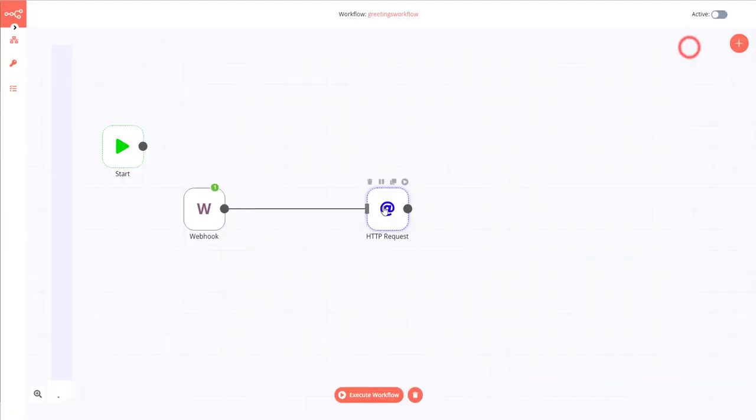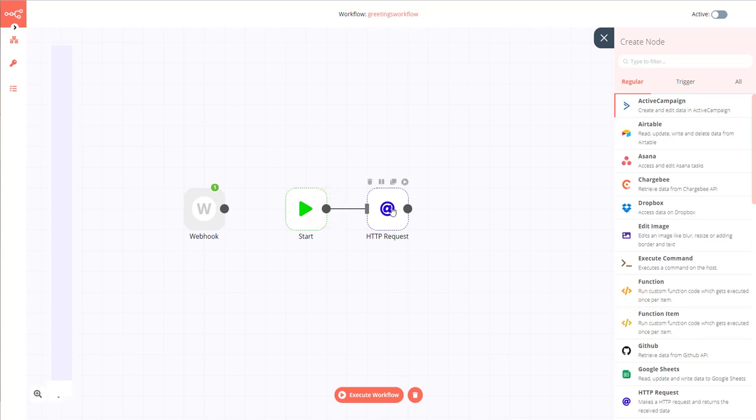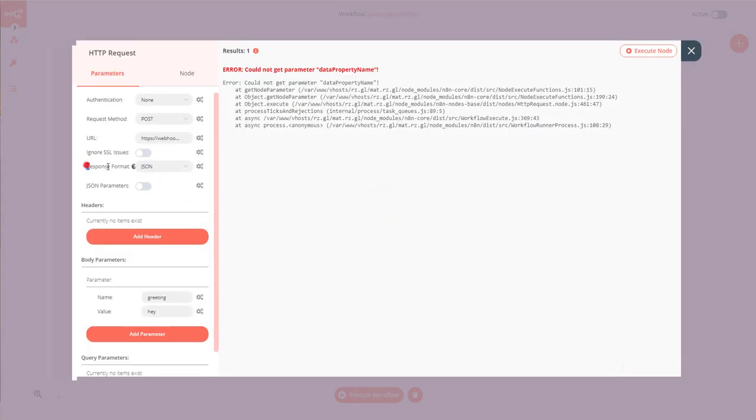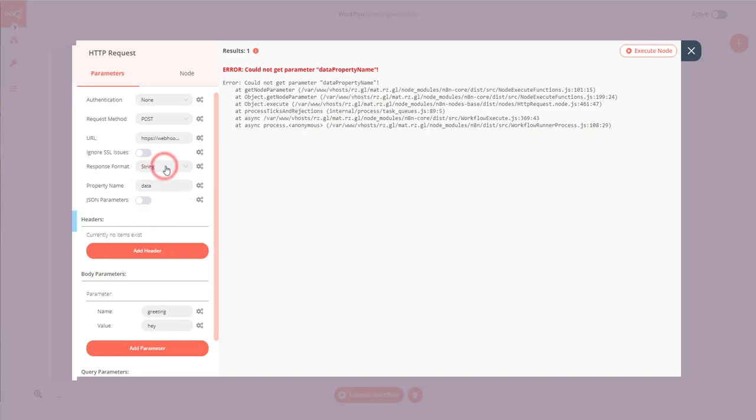So let's do this. I will use the start and deactivate this for a minute to just test if this HTTP request one does work. So execute the workflow, and it does not work. Why? Because the response format is JSON, but we are supposed to set it to string. I think this bug was already corrected, but in my version it's not yet. So I will set it to string, and the property name is data in this case.